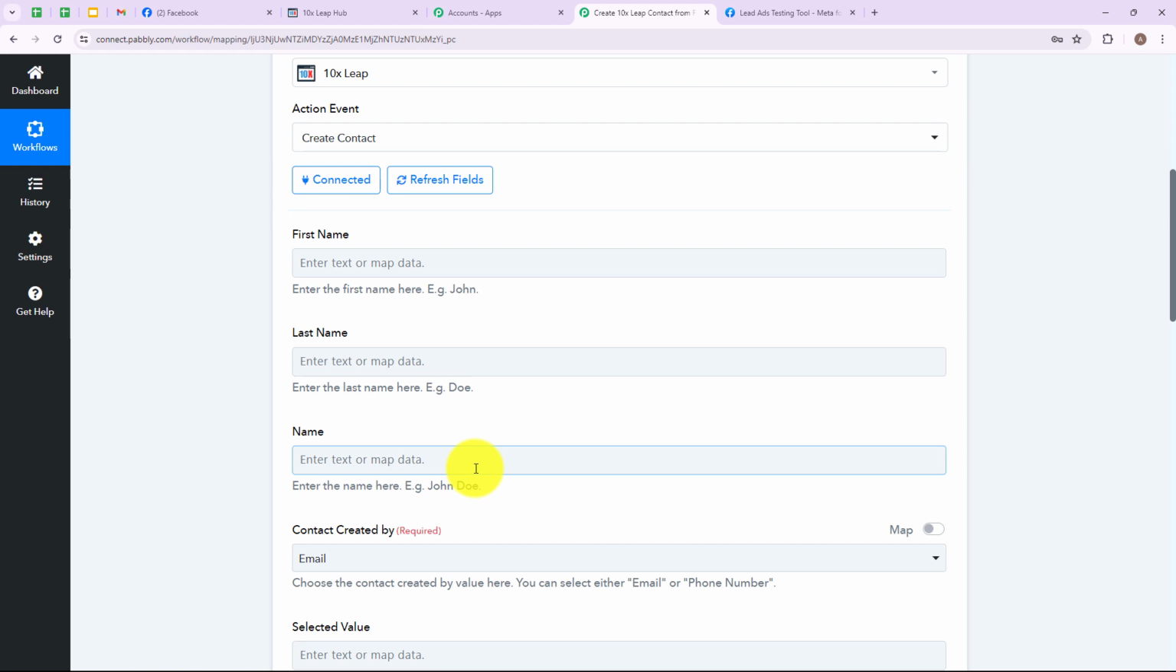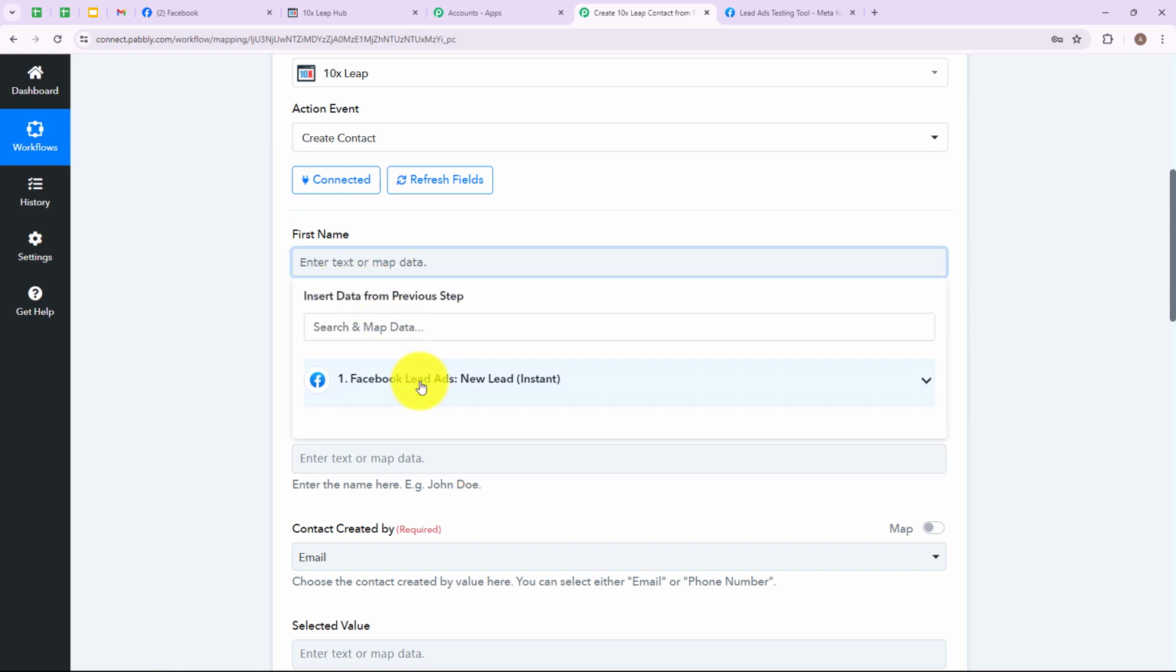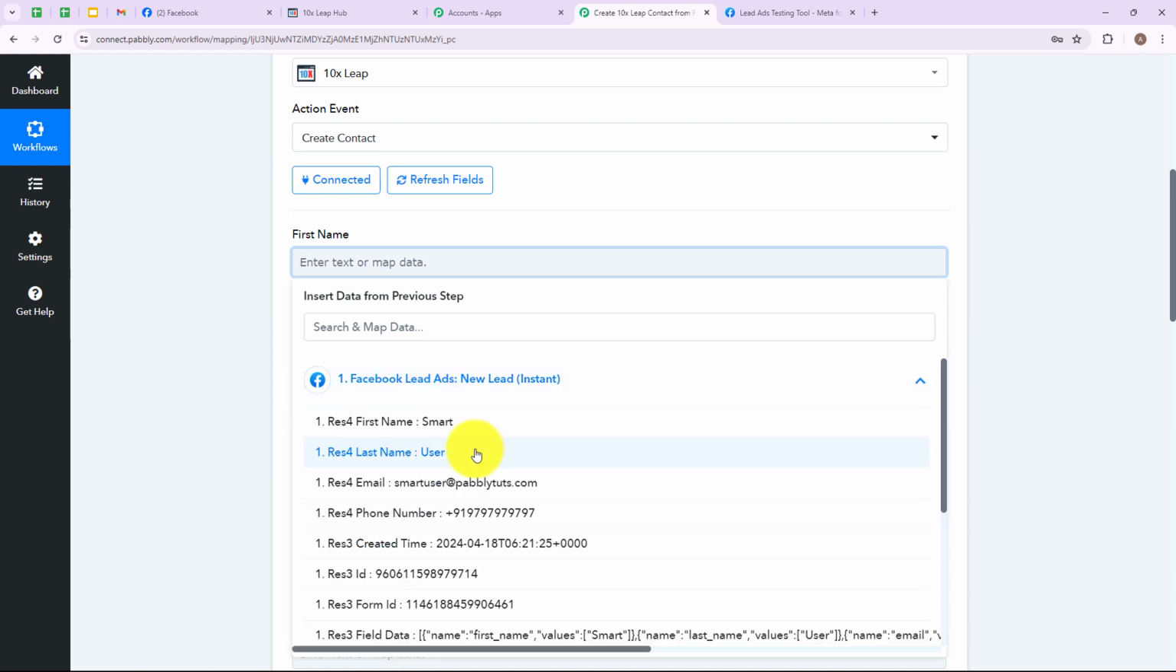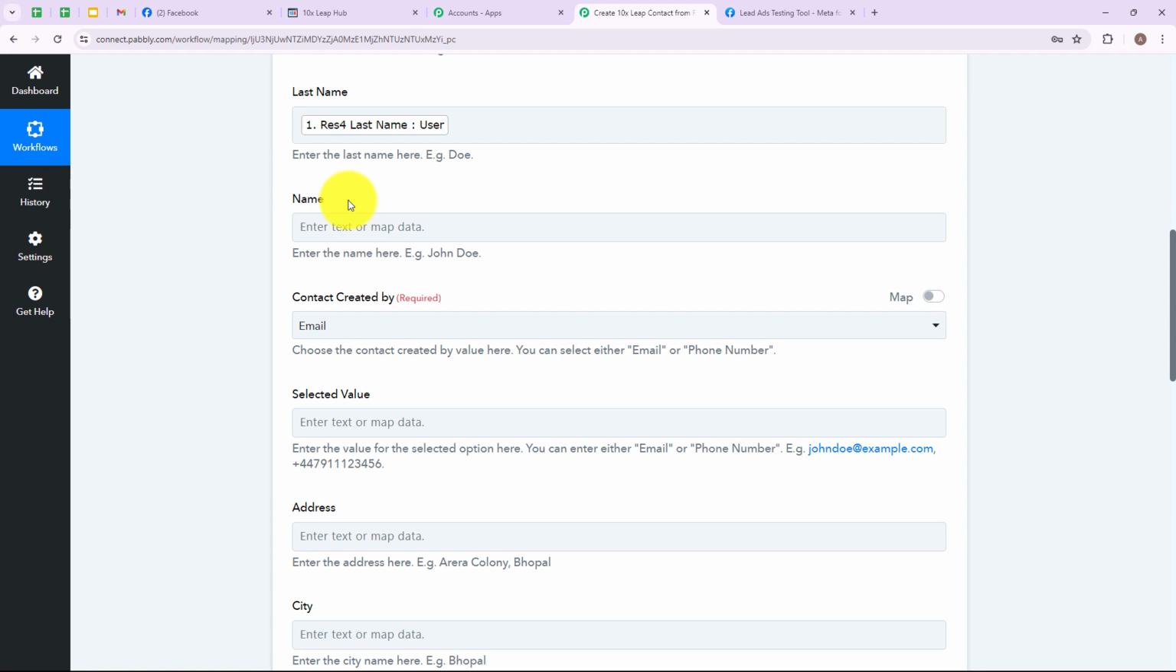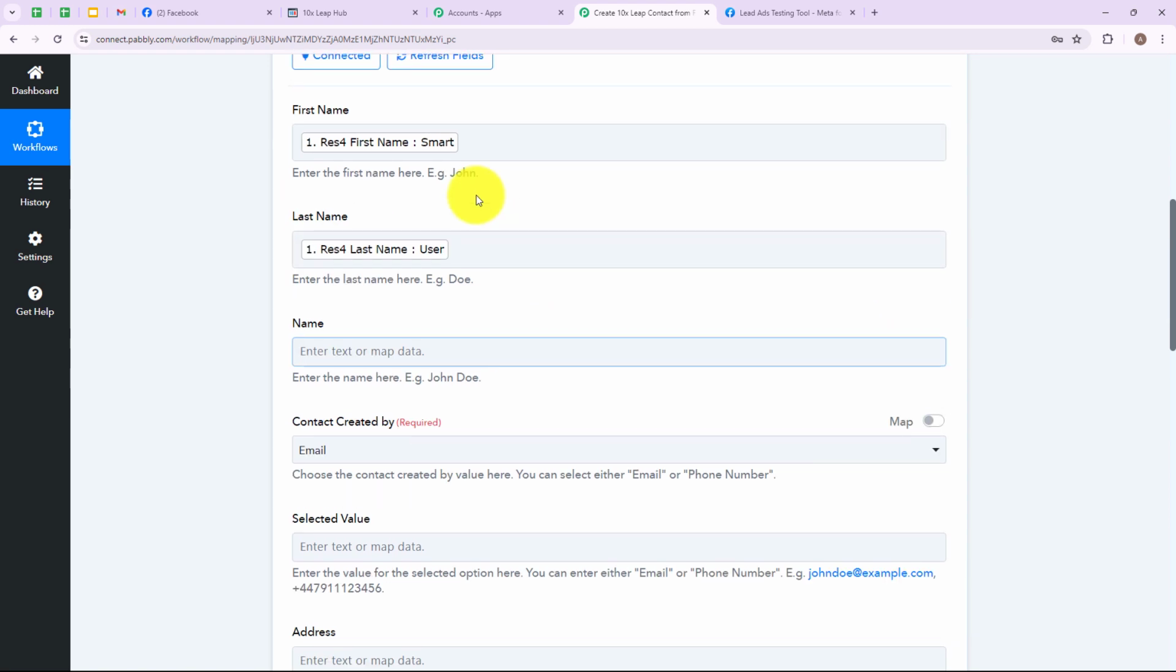Basically, mapping means to insert the data from the previous step. And I'm going to map the details from the previous response which I have received through Facebook Lead Ads. The first name is Smart, the last name is User, and here we have to enter the name. I've already entered the name over here, so I'm leaving it empty.